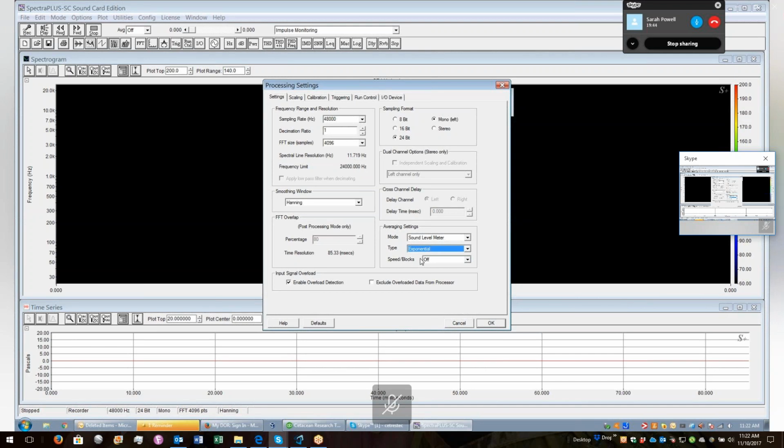And then for here, you want the speed/blocks to say off. So this is saying it's not averaging anything actually, but it's still set up in the right mode. Because for impact, you need to get the instantaneous measures. Now the final box down here, input signal overload. You want to enable the detection, but you don't want to select the box that says exclude. So the first box is checked. The next box is not.